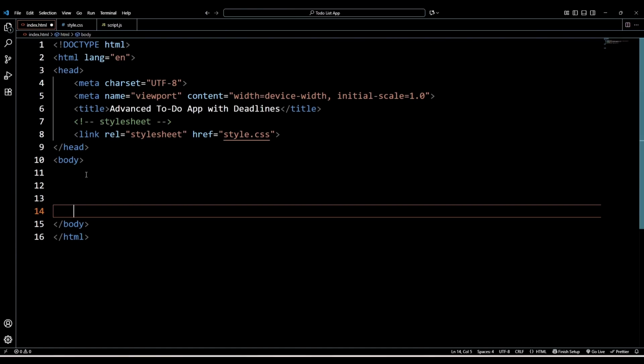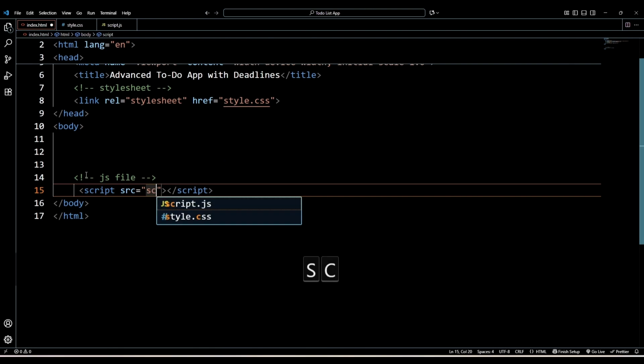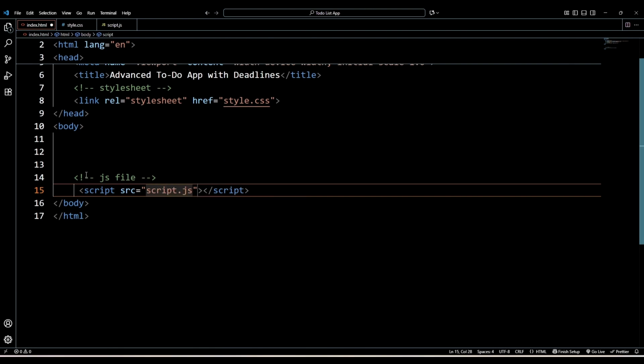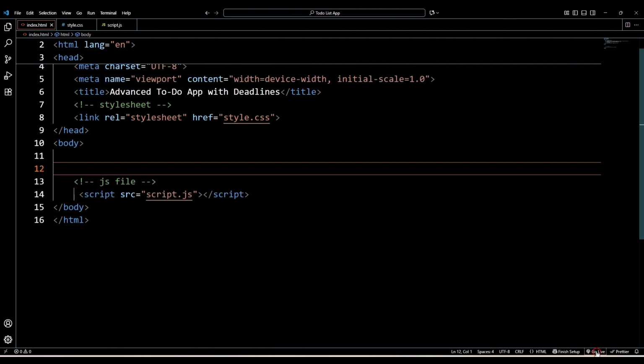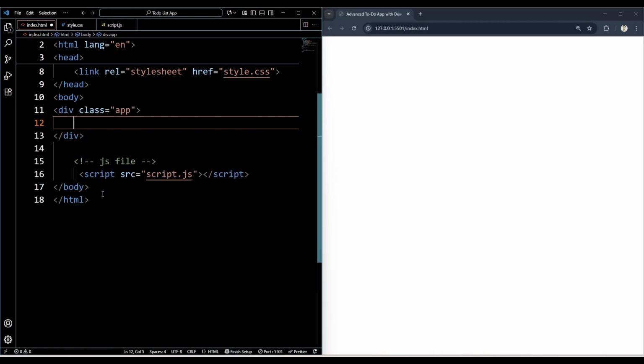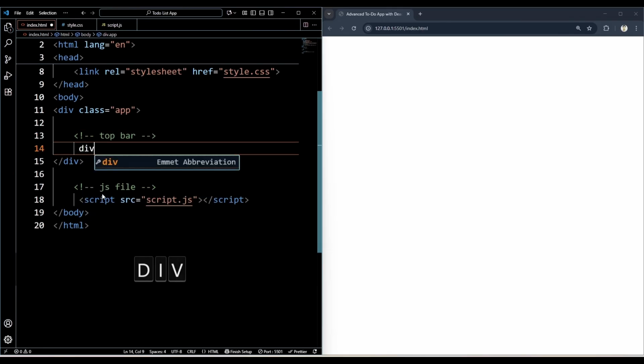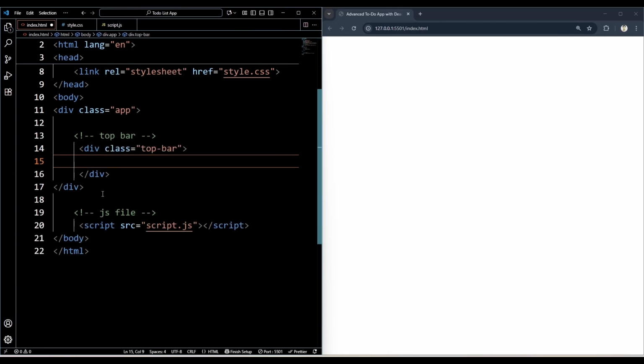Now we have to link our script.js file to our index file. So write one comment here as JS file, and below this write script, give src. Under this we will provide our file name, which is script.js. Now let's go live with Live Server. Now under the body tag, create one div with class name app, and under this mark one comment as top bar, and below this create one div with class name top-bar. Under top-bar, create one h1 and write to-do list.